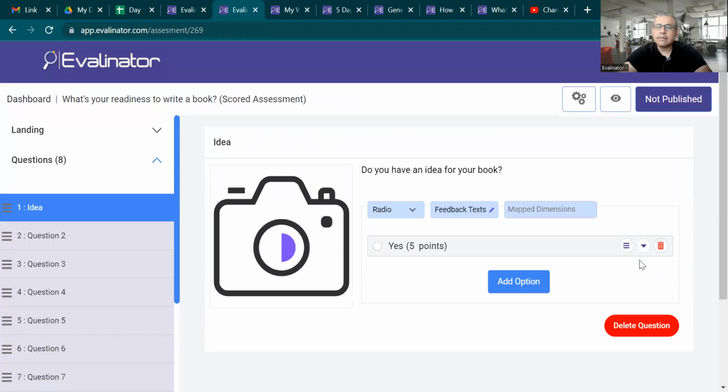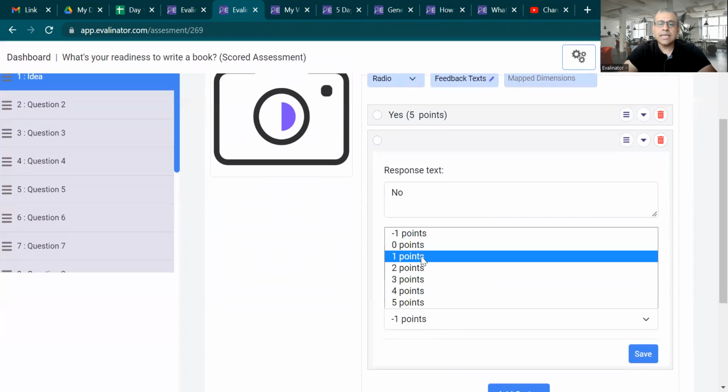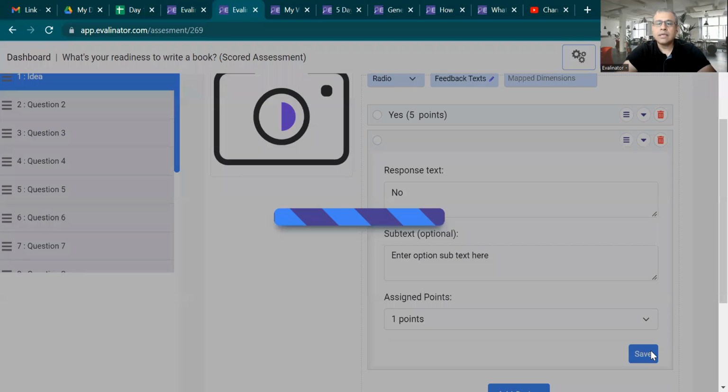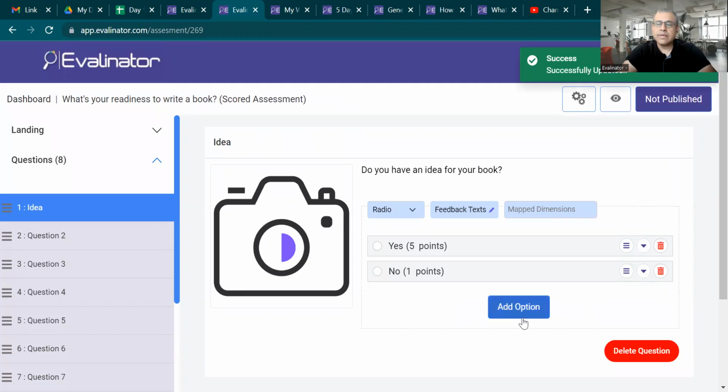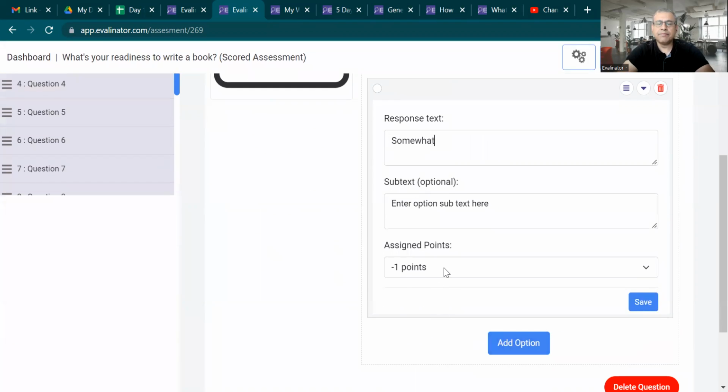And then we'll go in, we'll create the second option. Okay, I have no idea what my idea is going to be. So in that case, we give you 1 point. Then we'll create another option, which is somewhat. So I've thought a little bit about it, but not so much. I don't have it in detail. So we'll give you 3 points.